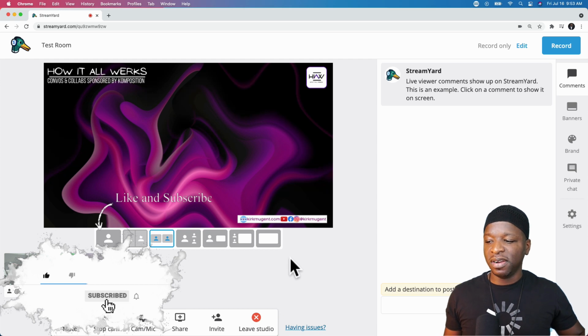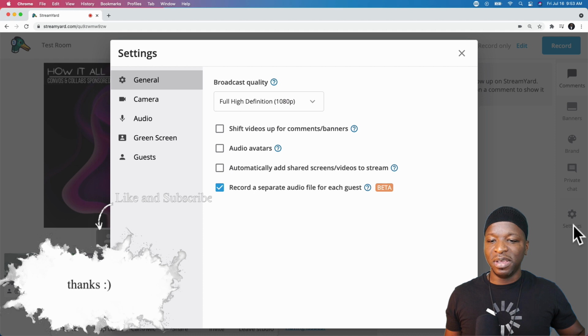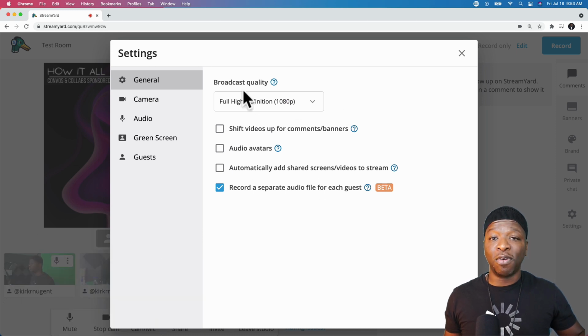Last thing that we want to show you here in the studio is the settings screen. We click on settings, and here we also have broadcast quality, different from camera quality.